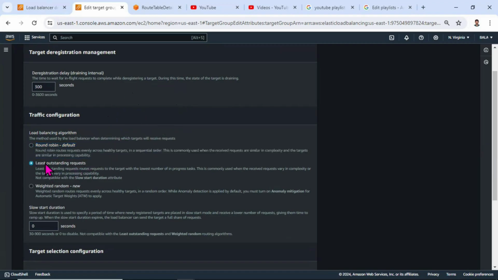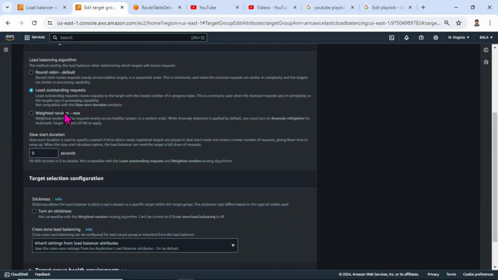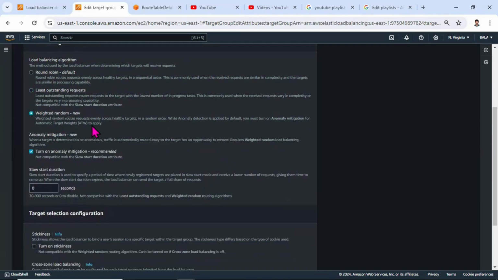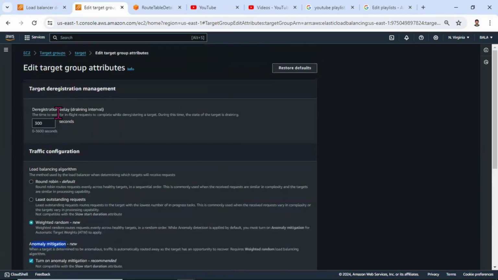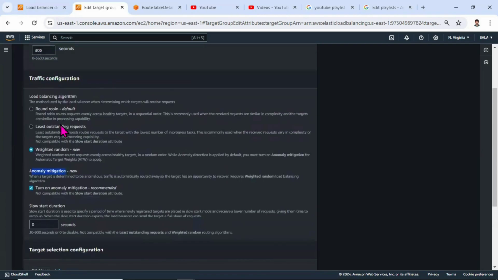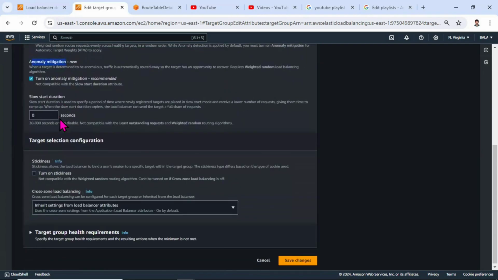The second one, as I mentioned, is least outstanding requests. This is another concept provided by AWS. Based on the active connections, it will send the traffic. The third one, as I mentioned, is weighted random. It supports the AWS feature to find gray failure. Along with that, anomaly detection is also provided, and it will validate the HTTPS and HTTP codes. So basically, this is the way we can configure the routing algorithm at the target group level, and based on the routing algorithm, it will send the traffic to the concerned targets.